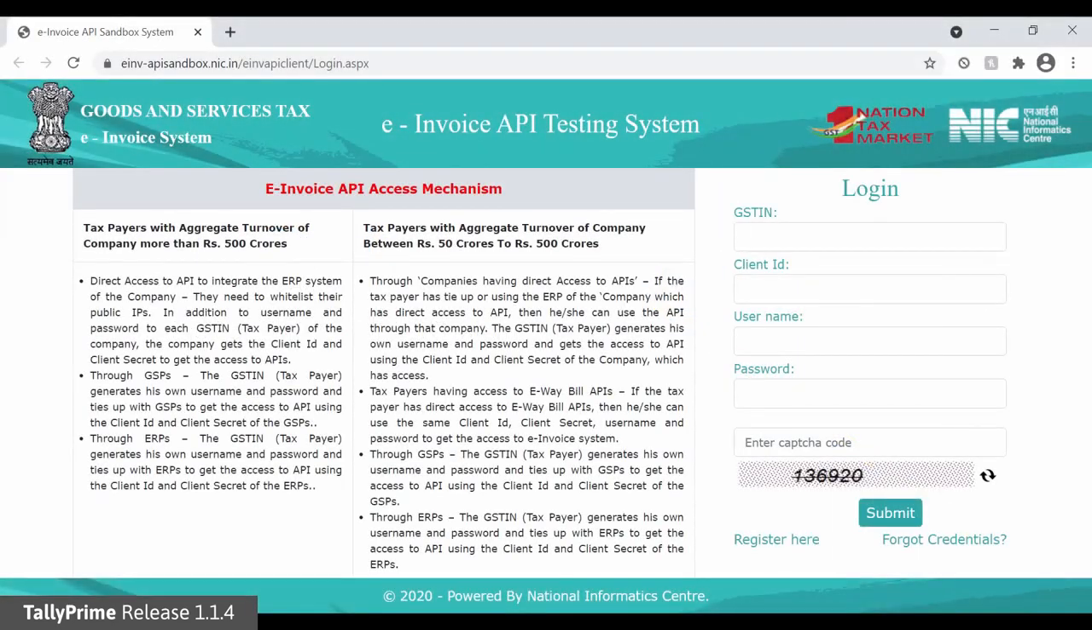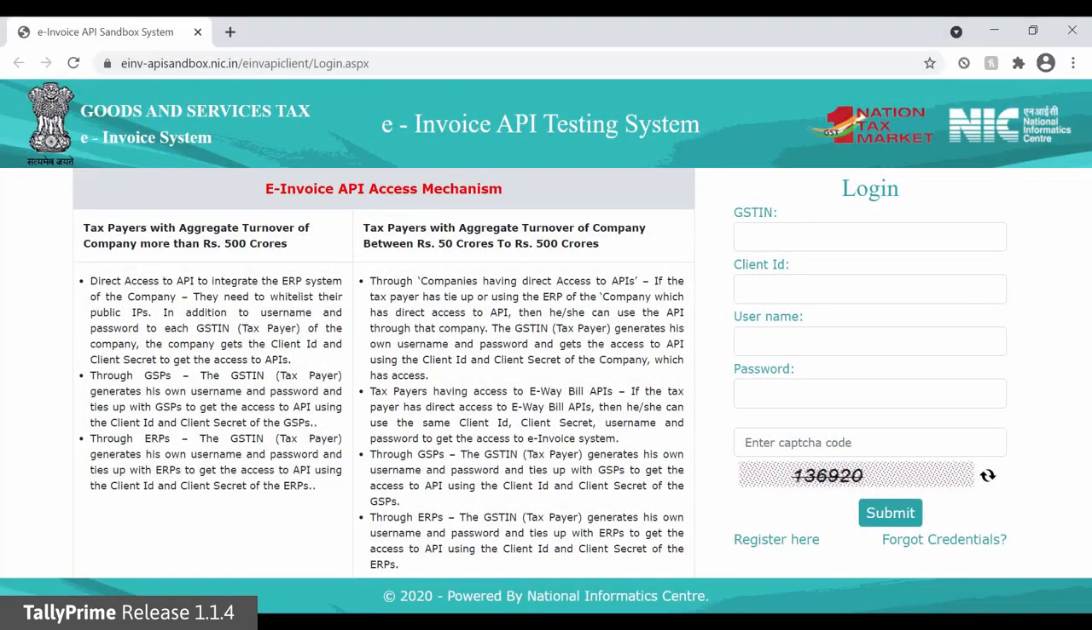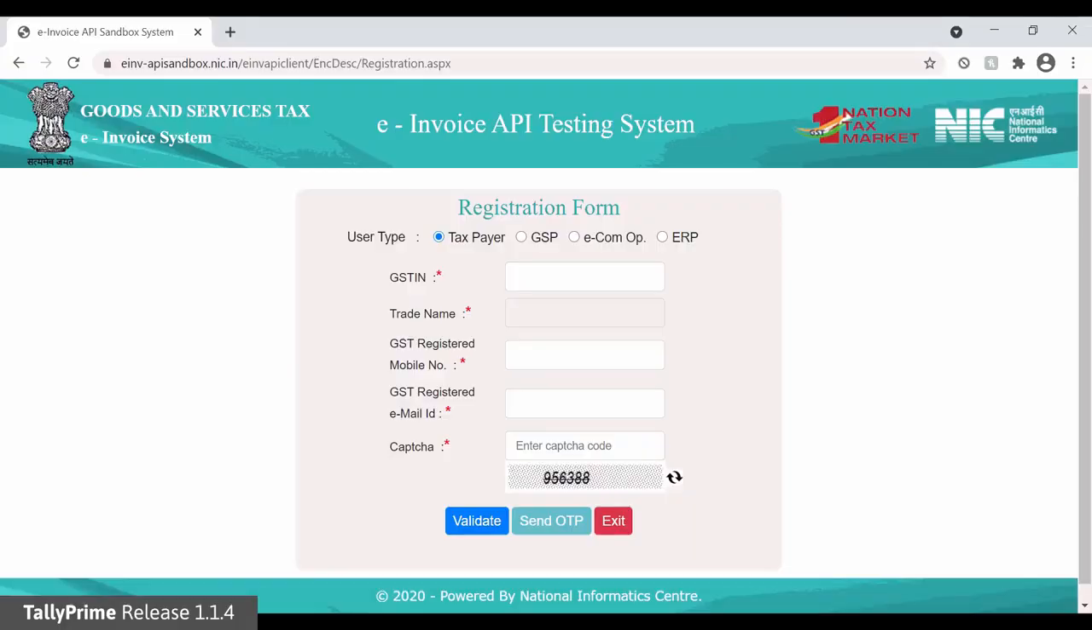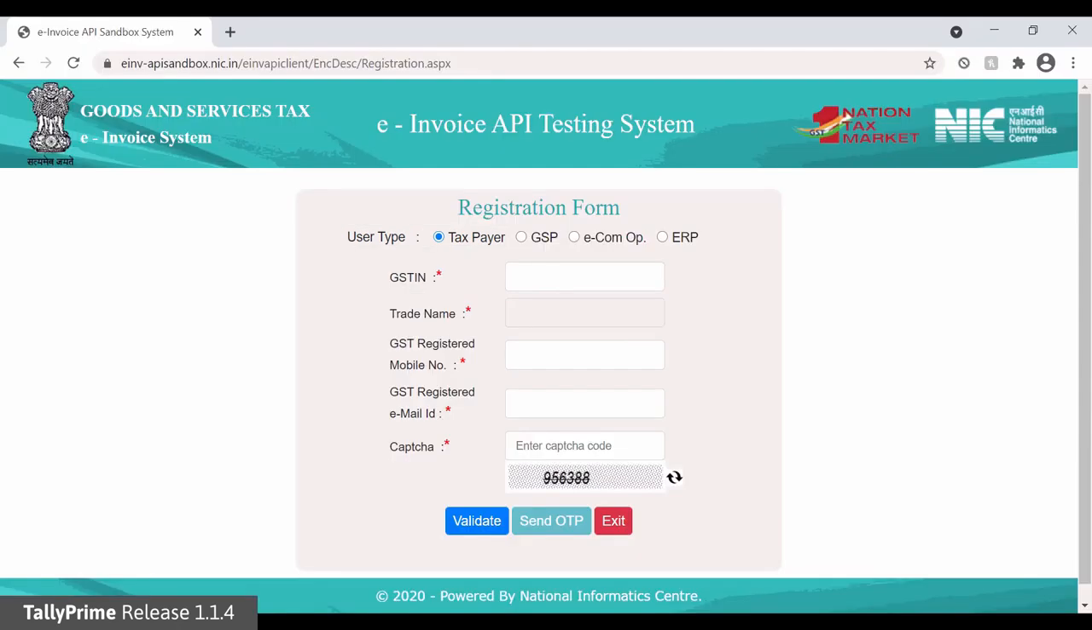Open the e-invoice API testing system on any browser. Click Register here. It will lead you to the registration form. Under User Type, choose Taxpayer. Enter GSTIN of your business. Press Enter. Your company's trade name will automatically appear.